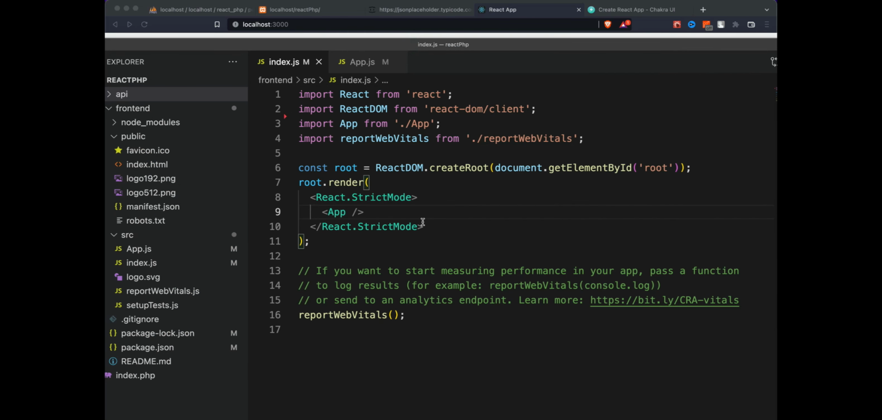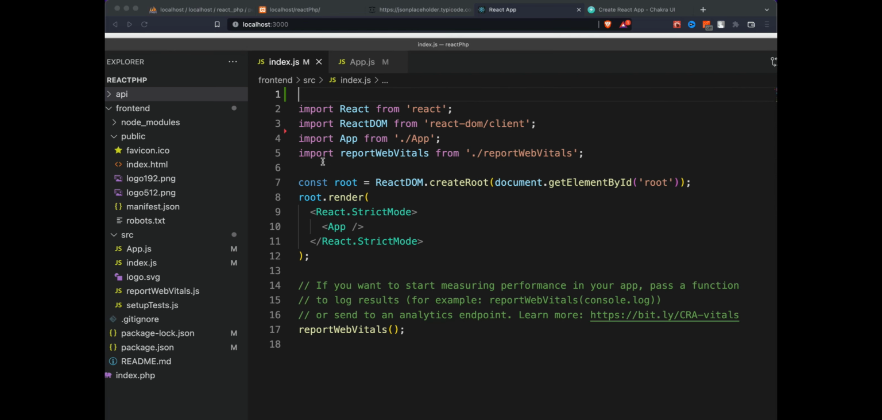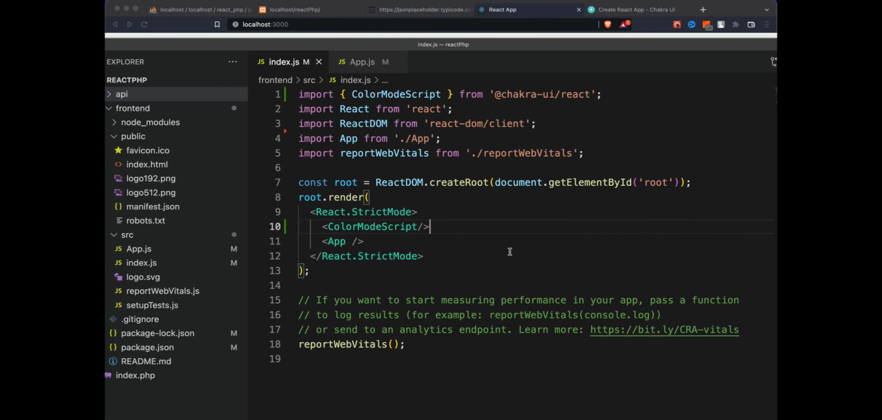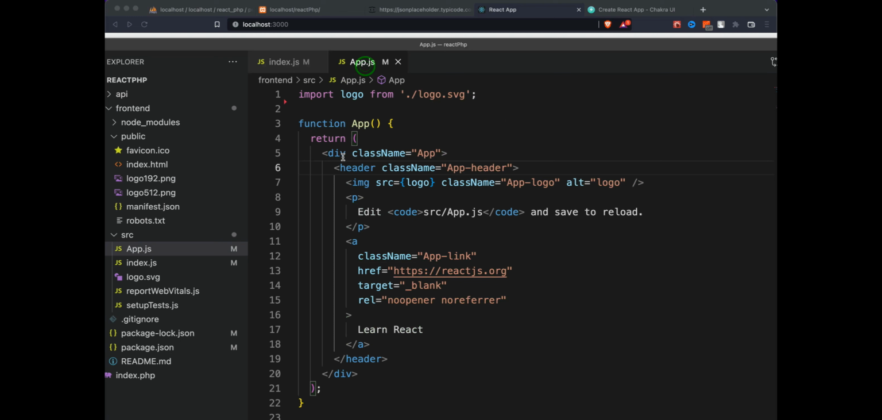So let's see. First thing first, I want to get the color mode script from Chakra UI. So it's going to be like this, and we want to pass it inside our strict mode. So here we say ReactDOM render, React StrictMode, and then we want to pass it inside like this. All right.